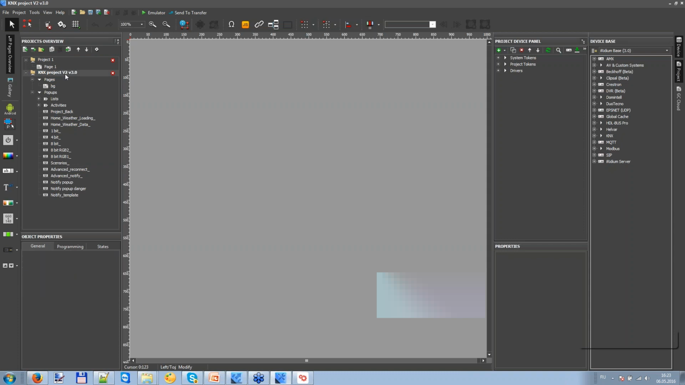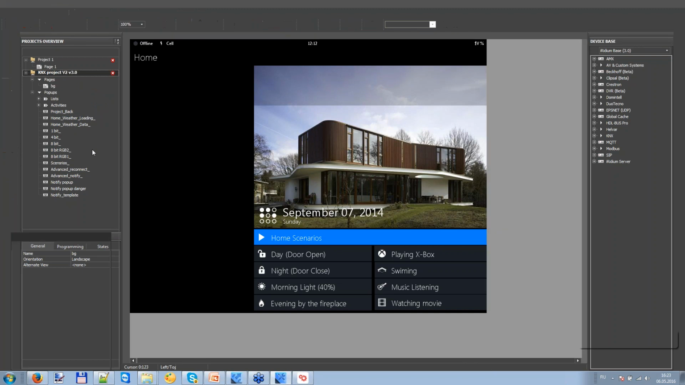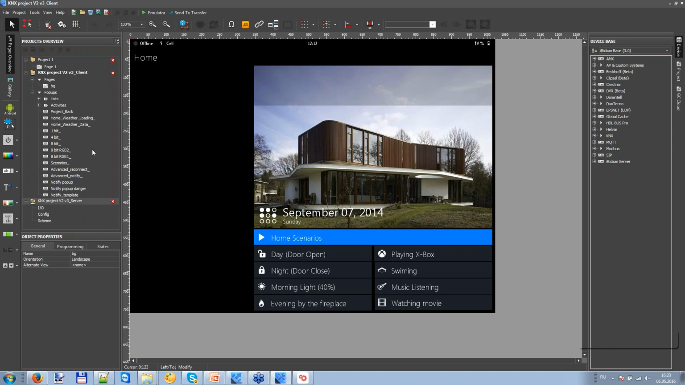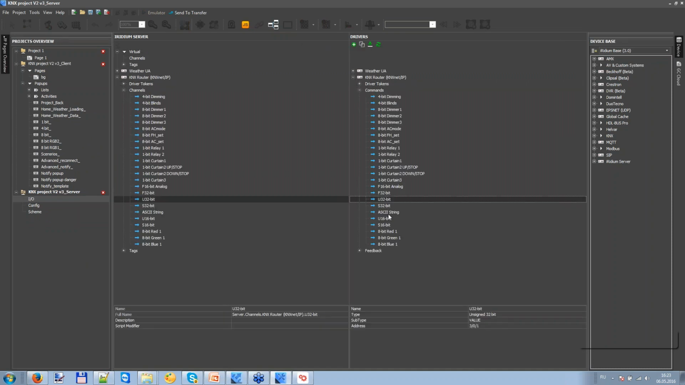What we have to do to add the server in this project? You have to press the right mouse button on the panel project and choose the option Create Server Project. This server project will be based on the source panel project, and then we will get two separated parts: iRidium client part that will connect to iRidium server, and iRidium server part that will be connected to your automation equipment. For example, KNX, as you see here.